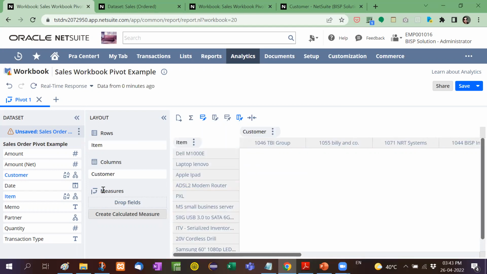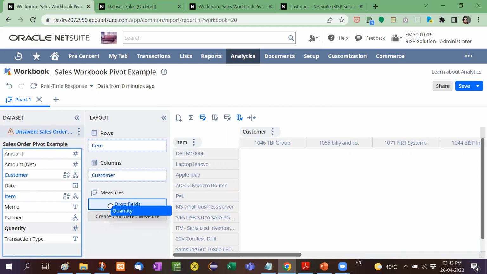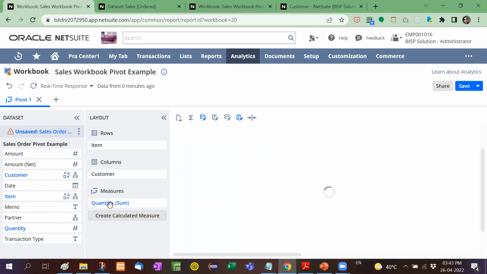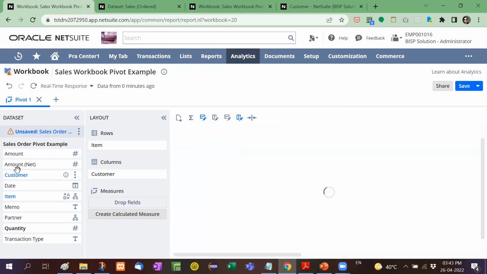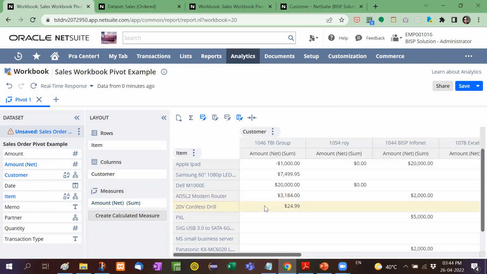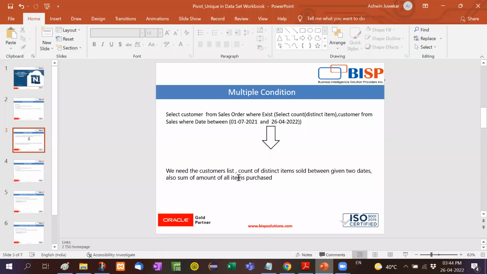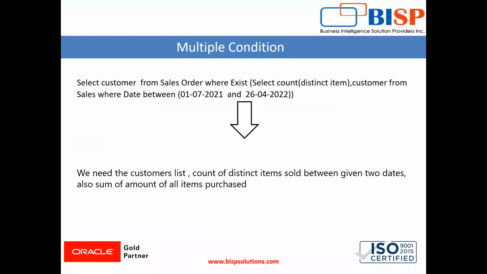After that, on what basis are you going to measure? For example, if I take quantity, in this way these are the quantities sold. Now suppose I take one more example, if I want to take amount, right? See here. Now just see our PPT once again. We need the customer list and the count of distinct items sold between the given two dates.